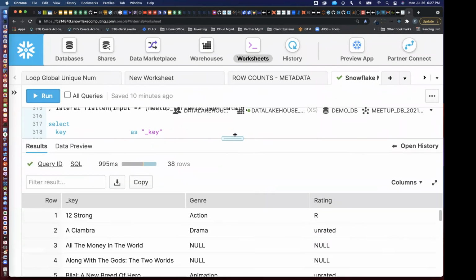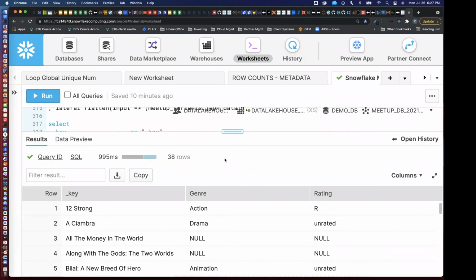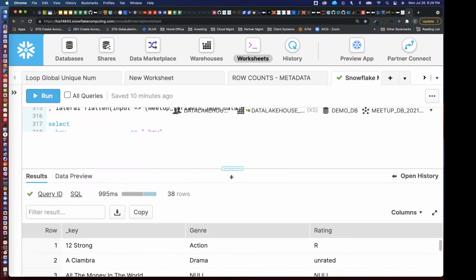Okay. And you can see that because, and sorry, this is what I meant to get to. Now we can see each individual movie, the genre for each individual record, or in this case, JSON object, not record, and then the rating if it's there. So a couple things to notice here.